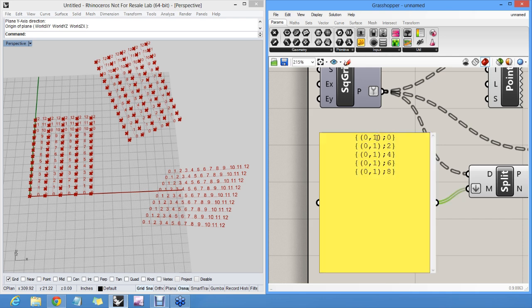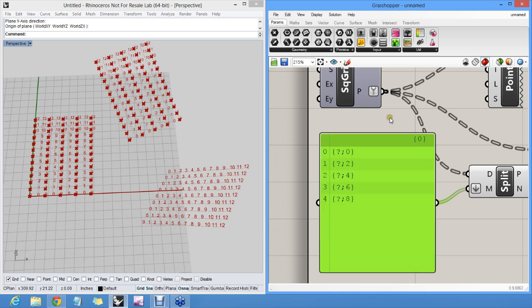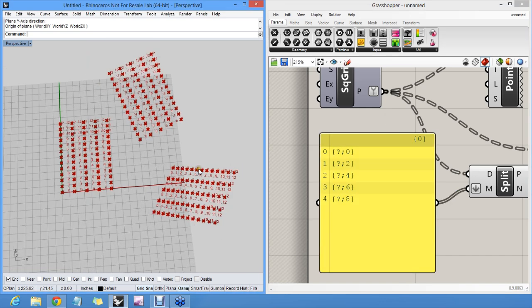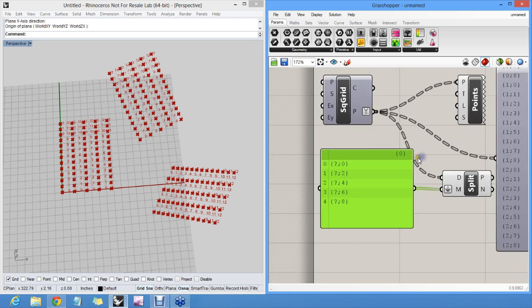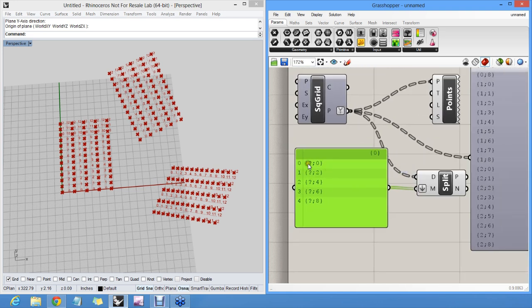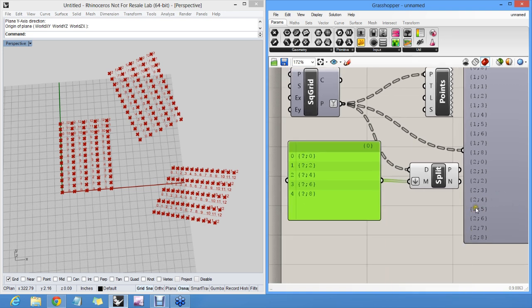But if this is my logic, I can say, please allow all the possible paths, all the possible numbers at the first index. A question mark means any single number is allowed to be used in the first location. And now, no matter how many grids I have, it'll always work because this number just goes up and up and up, and it'll always be true because it's always a single number that we don't care about.